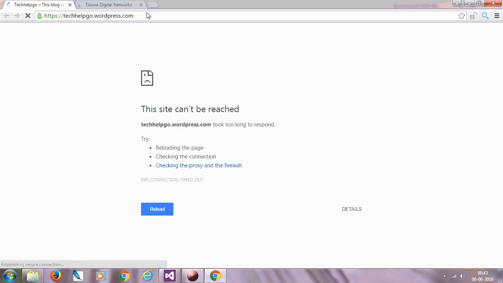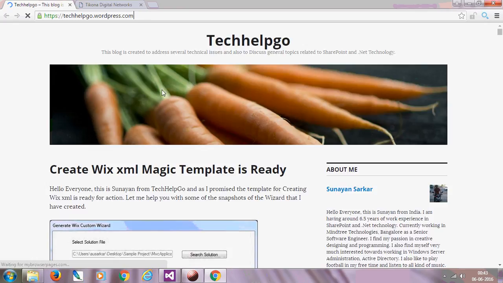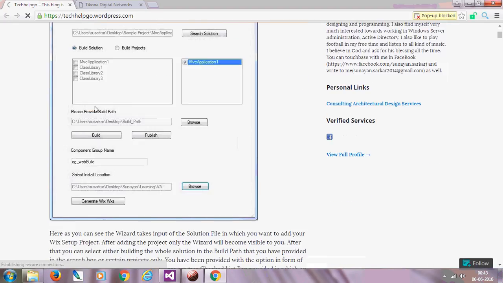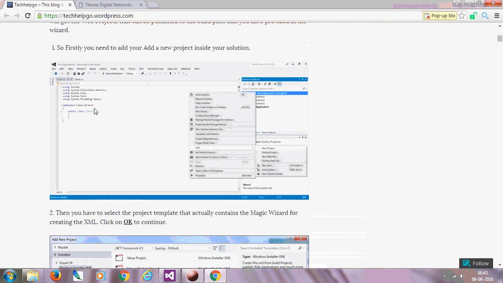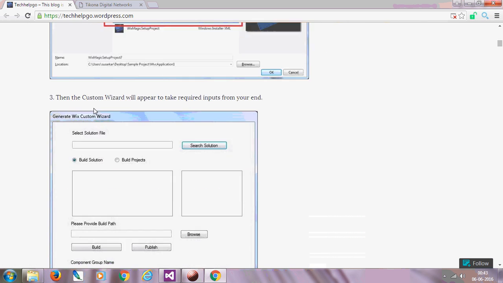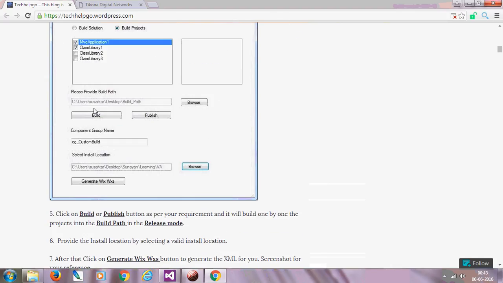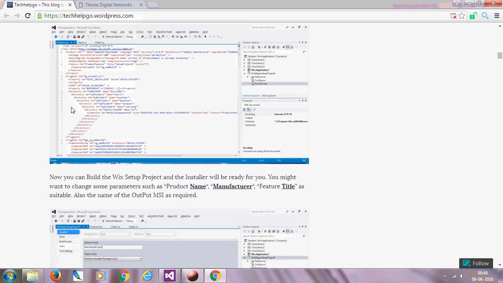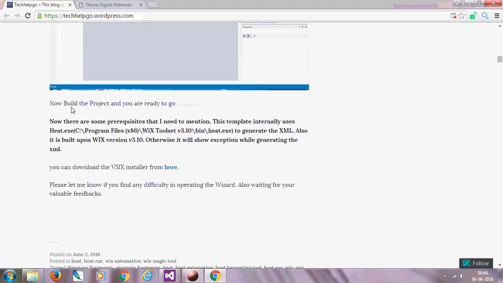and I will show you how to create the wizard manually and how to utilize it. So this is the create WiX XML magic template is ready. This is the topic, and you can see I have given the full description over here. You can browse through my blog, and all the steps are readily mentioned. It's very easy, and you can use it anytime you want.